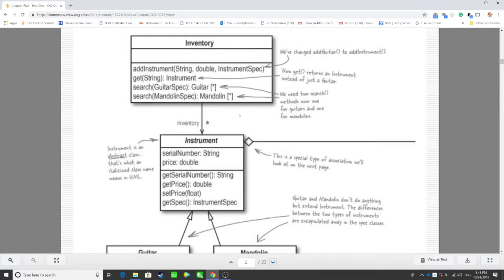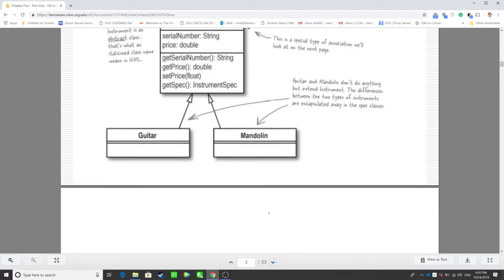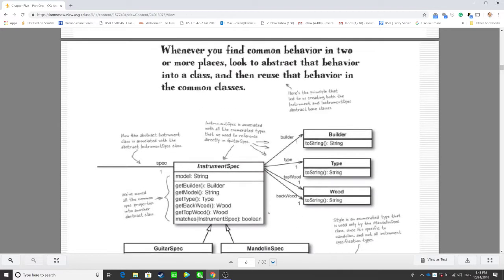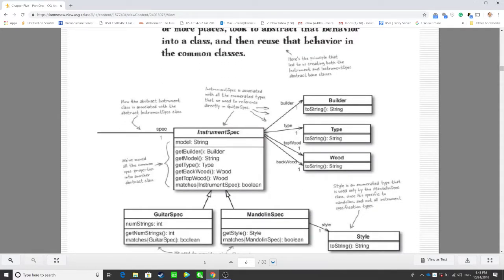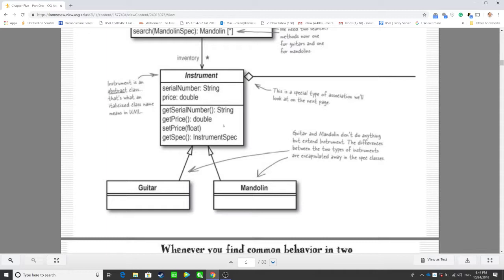Alright, this is inventory, which has instrument, guitar and mandolin. Guitar and mandolin are subclasses of instrument. This part is okay. Alright, so this is actually a page at the right side of this first page. This instrument specification is connected to the instrument.